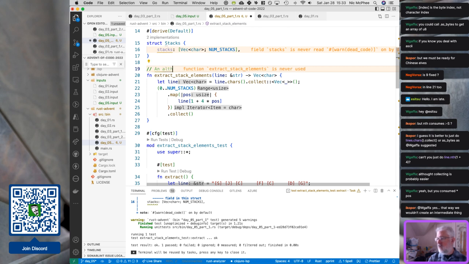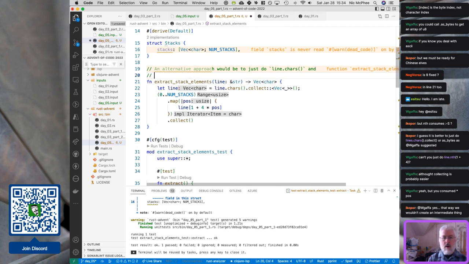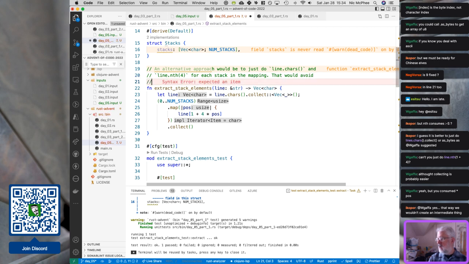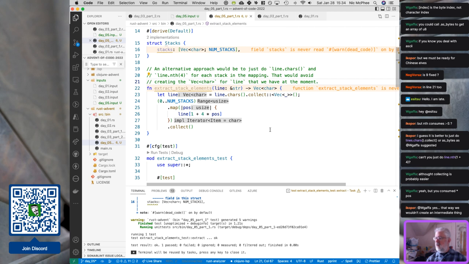An alternative approach would be to just do line.chars and line.nth for each stack in the mapping. That would avoid creating the vec char for line that we have at the moment. But I'm going to just let that be.